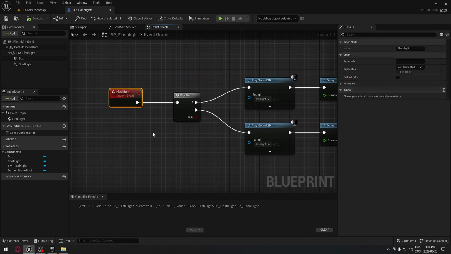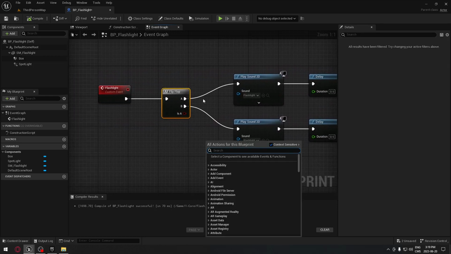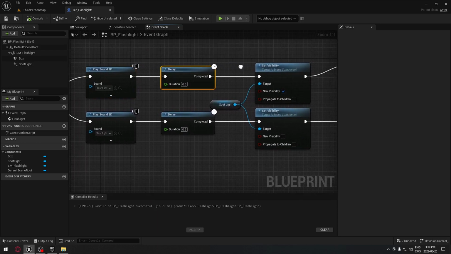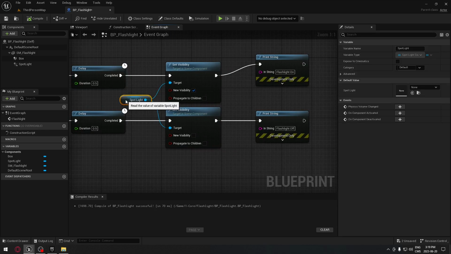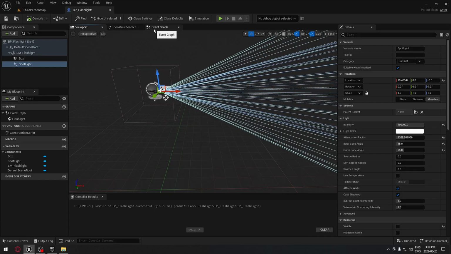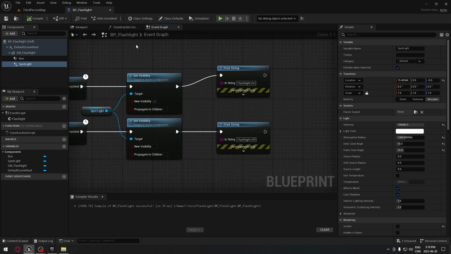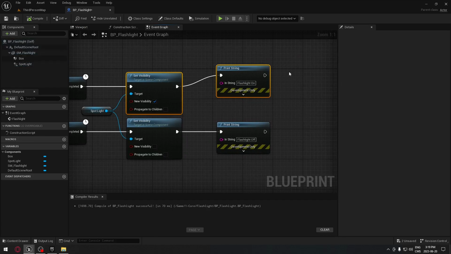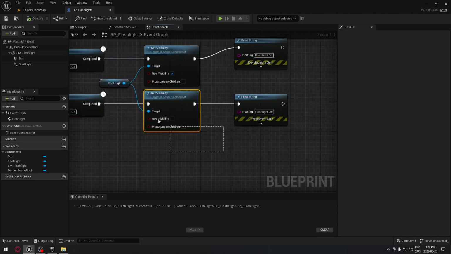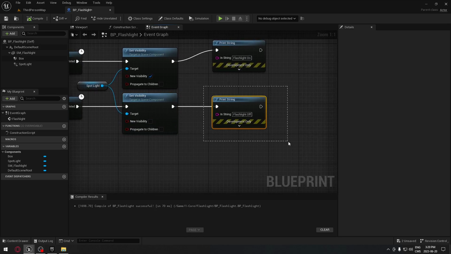So just to be sure, we create a custom event with your flip-flop. When we press once, it's going to be to A. When you go to A, it's going to play this sound. It's going to wait 0.5 seconds. It's going to set the visibility for our spotlight. As you remember, the spotlight, it's this one here. So by setting the visibility, it's going to enable the light and it's going to print on the screen that we are turning the flashlight on. And when we press again, it's going to play our sound, wait 0.5 seconds, set the visibility for the spotlight to 0, or I mean to false, and it's going to put on the screen flashlight off.